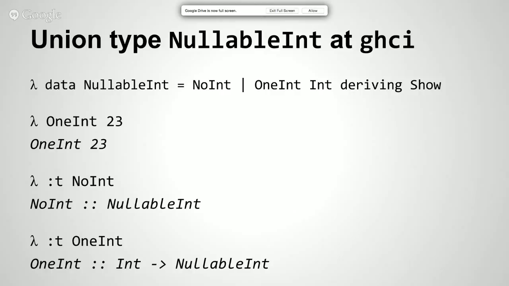So here's a union type. By the way, you're going to see more of these lambdas at the left. That's my prompt at GHCi, and I can show you how to set your prompt to be a lambda if you want. We have data NullableInt. Nullable is maybe a confusing term, so I probably should have said optional int. It's either no int or it's one int. As we see, and by the way, if you guys could pull up GHCi if you have it open, it's just good practice to try all these things out that I'm doing and try to prove me wrong, try to find a mistake.